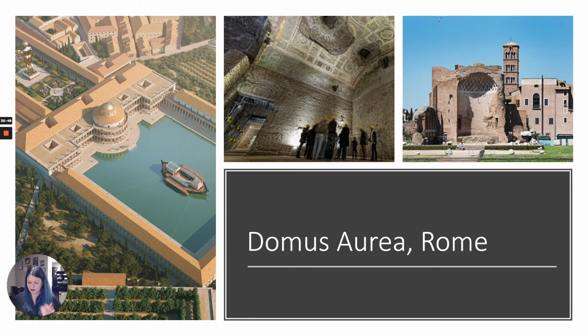So Nero decides to build this luxurious new home for himself. The entrance had a humongous sculpture of Nero as Sol, as the sun god. There was marble paneling throughout the house. There was gilded stucco, which is why it's called the gold house. The Domus Aurea means gold house. There was a dome in the foyer that had an oculus, or a round window up at the top. This is the earliest use of groin vaults in a domestic setting that we see.